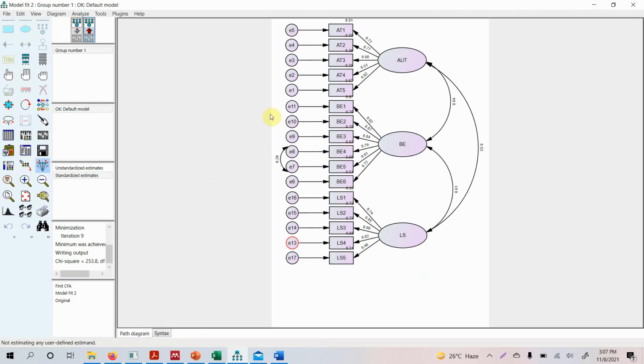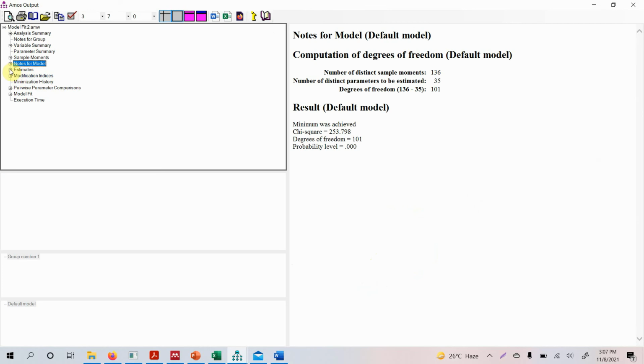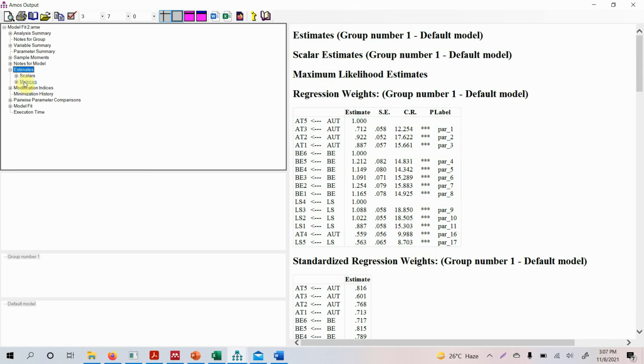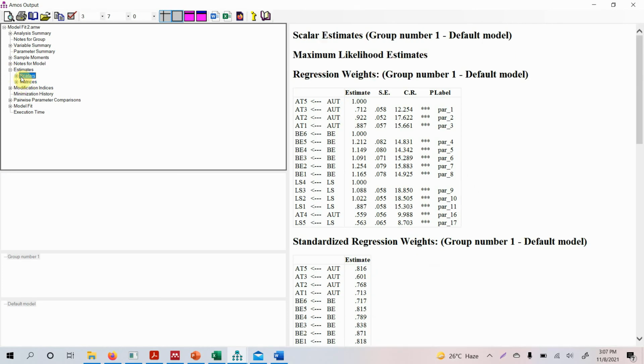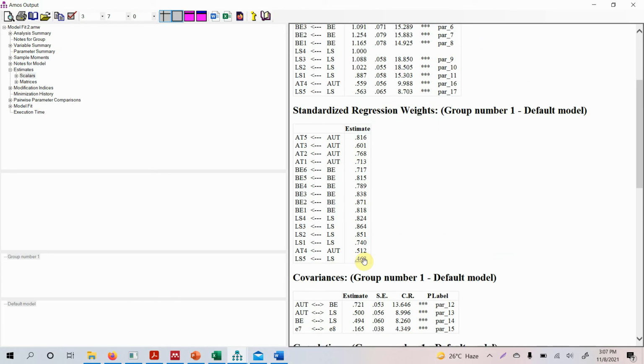Now, if you do not have a good model fit, there is a video on the channel on how to improve the model fit. Obviously, you use standardized residual covariances, the modification indices, the loadings. In this case, since it's less than 0.50, we are going to delete it. Where is it? Go to view text, go to estimates, and go to scalars. Here it is. Standardized regression weights are your loadings. Look at this here.